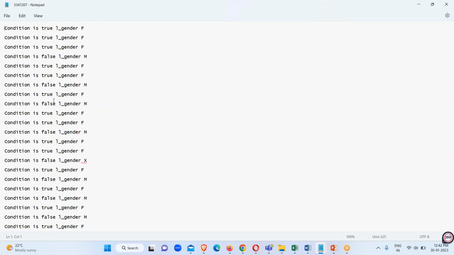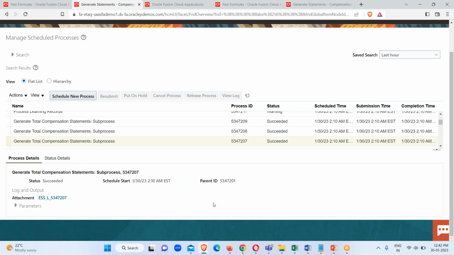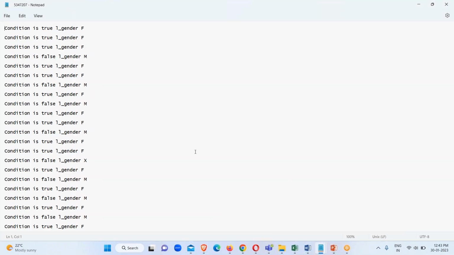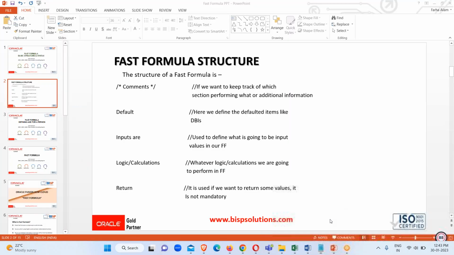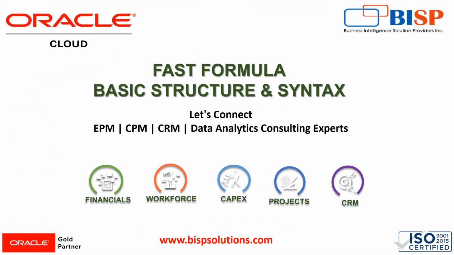So this is how we can write our formula in our cloud instance, and how we can attach it. Depending on its type, we have to attach it on different modules, and then we can get our output in our log file. So this is basically about today's session, that is fast formula, basic structure, syntax, and demonstration of the first formula, and all about this one.